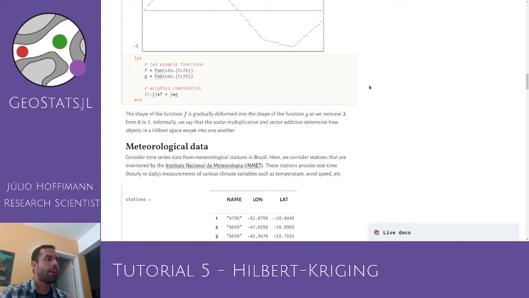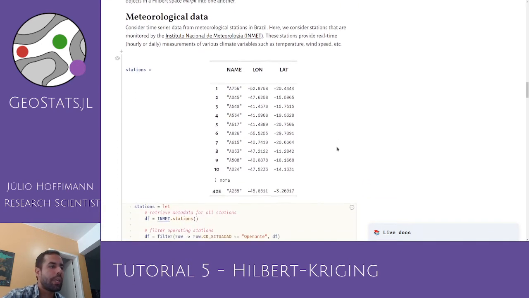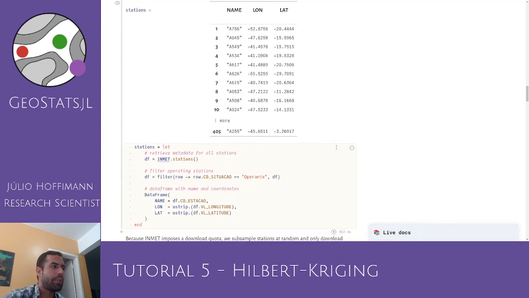Let's make this example even more concrete, and let's grab some real data from meteorological stations in Brazil. We'll be using the dataset by the Instituto Nacional de Meteorologia in Brazil, which provides real-time hourly or daily measurements of various climate variables such as temperature, wind speed, etc. Here we use the INMET.jl package to query this data directly from Julia.